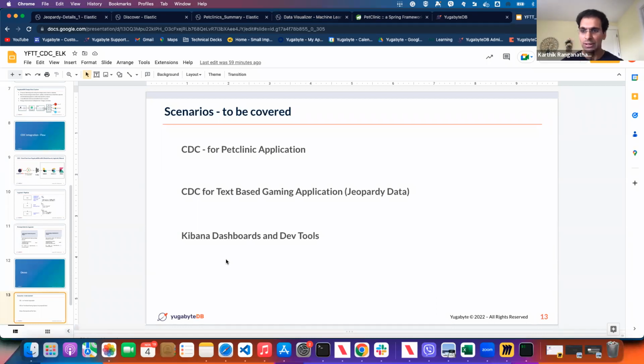Fantastic demo. Okay, so Mohan has a question, which is, do you have perf comparison metrics for text index in Postgres versus Elastic index? Honestly speaking, I don't have anything right now, but I will come back to you.